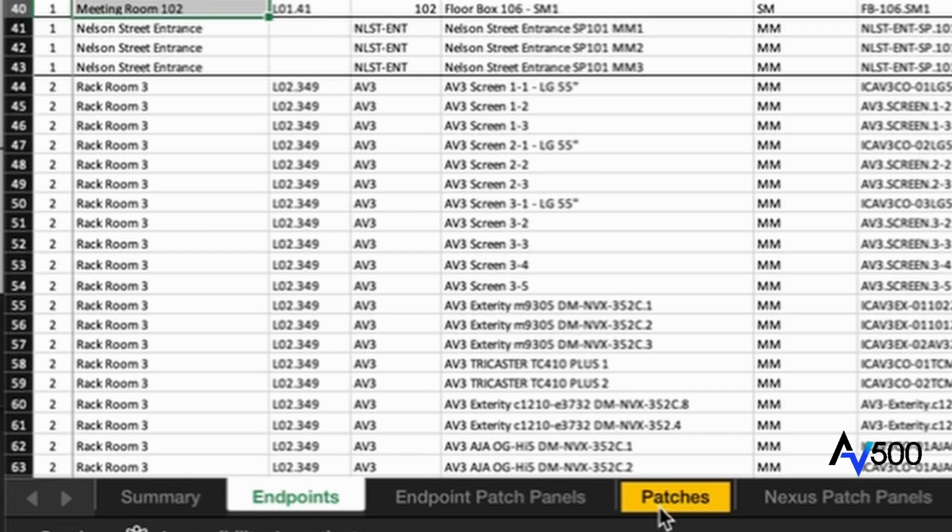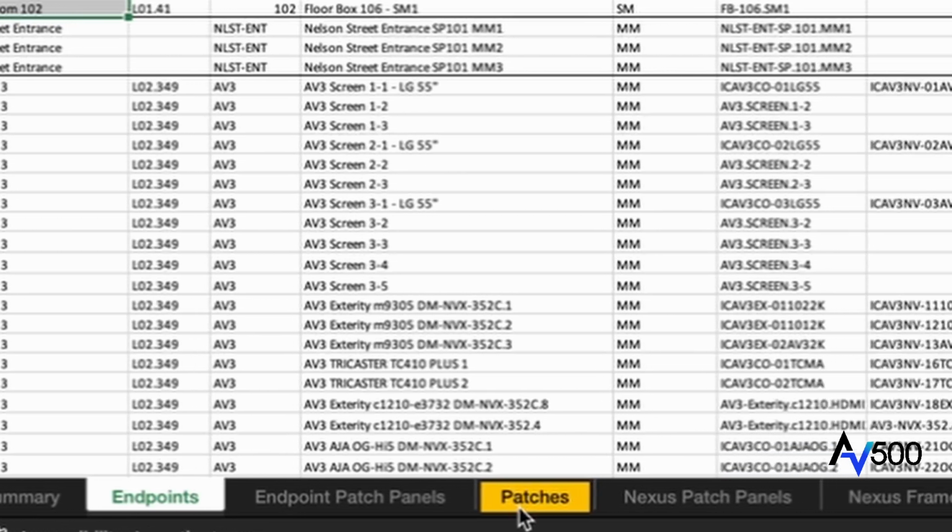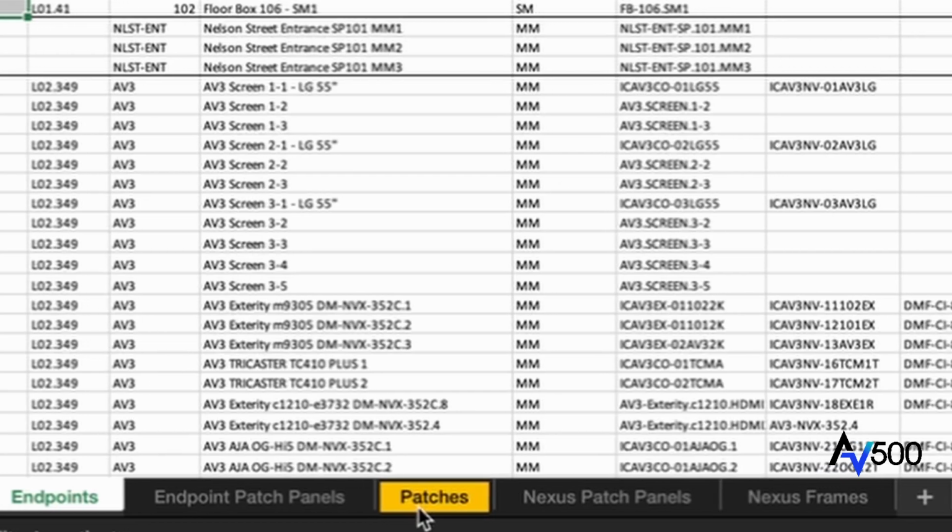Then the patches, so I have an individual line, and we'll have a look a little closer in a moment. We have an individual line for the patch, and that's where the record keeping is updated. We have the Nexus patch panels for the network switch, and then the Nexus frames for the actual network switches themselves. Now, a lot of this is upfront data entry that's not going to have to be repeated.